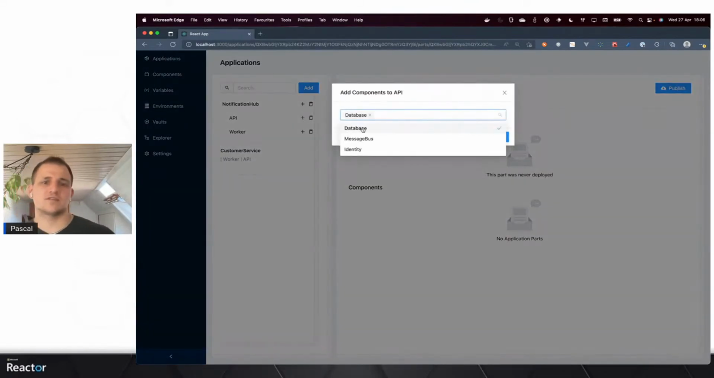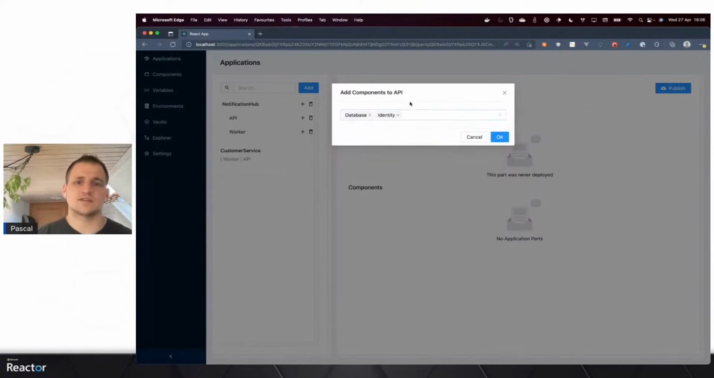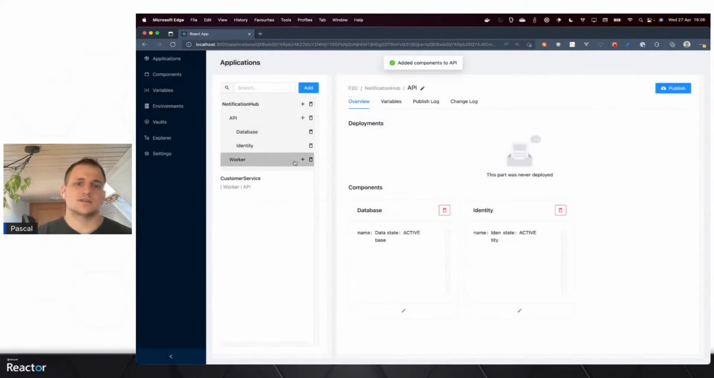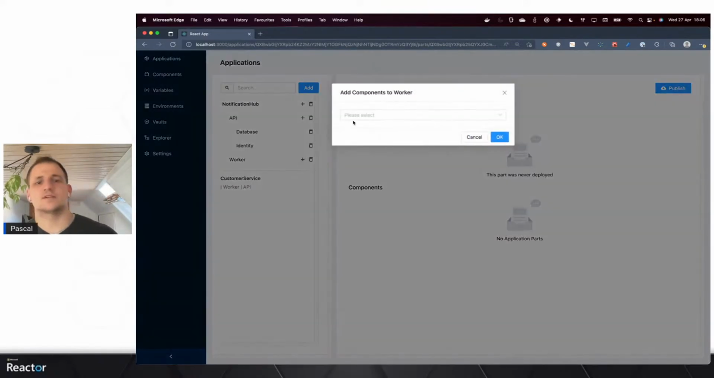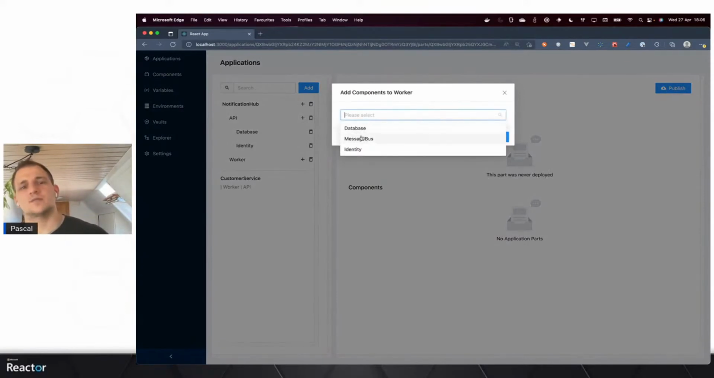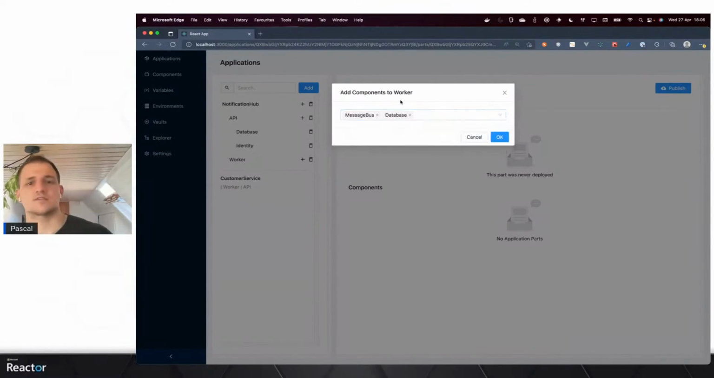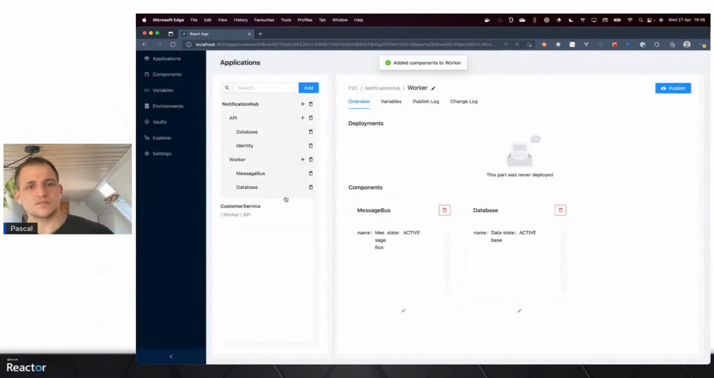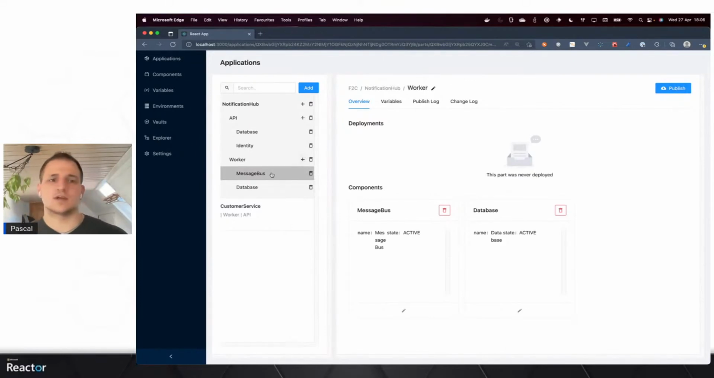Once we have created the application, we can now add parts to the application. So we can say our API needs to have access to the database and to the identity server. And the worker needs to have access to the message bus and the database, but it doesn't need to do authentication because it doesn't interact directly with the user.